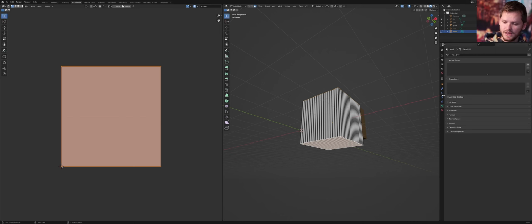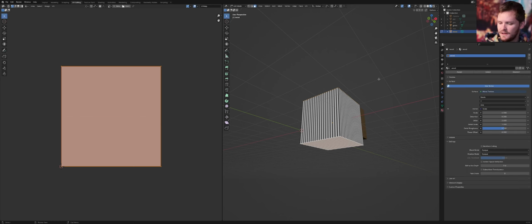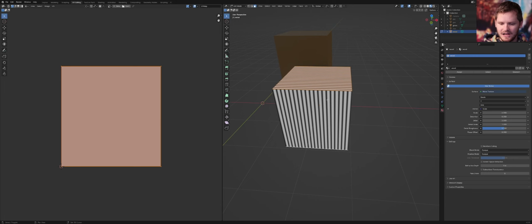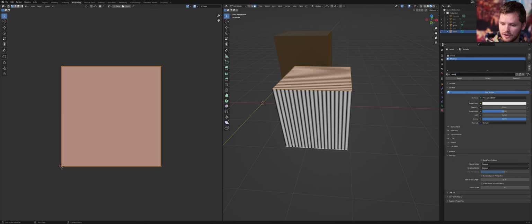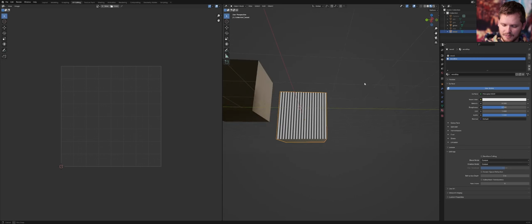Well, we could do different material assignments. If you can't tell, I'm doing this on the fly. So for the top and bottom, I want to assign a second material. So I'm going to call this a new material. I'm going to call this wood top, assign the material, and now we've kind of separated this.